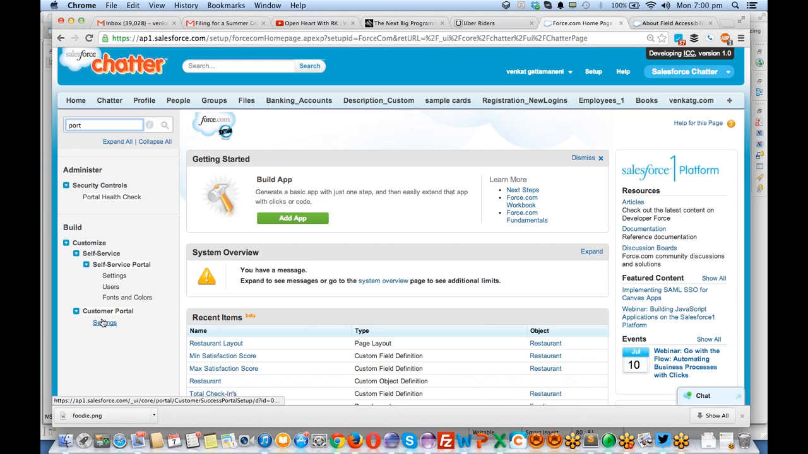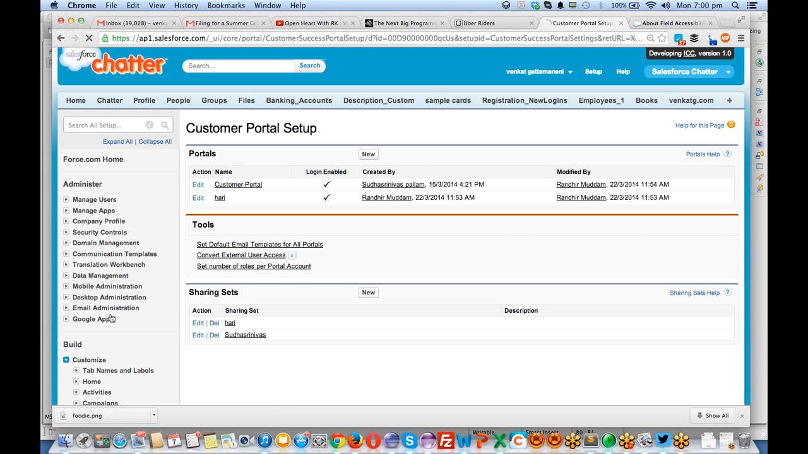Suppose you come here and click on this. By default, the customer service portal is disabled. There will be a checkbox. If you enable this, you will get all this stuff. These are two users in our customer portal. These users are generally derived from accounts.